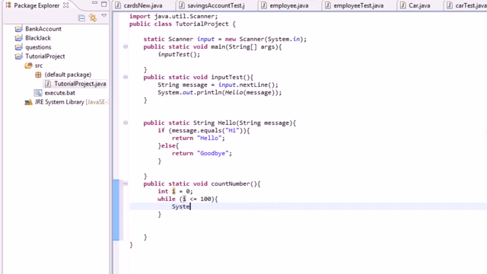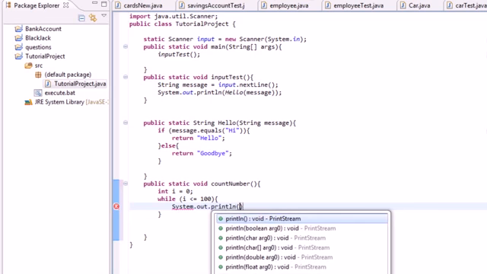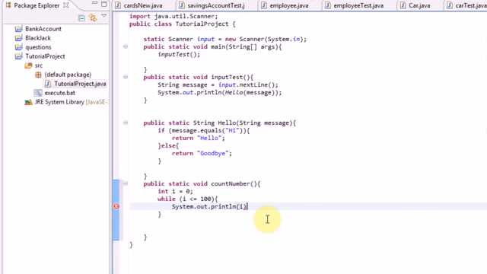So we're actually just going to print out i, which can be done with System.out.println, or line, i, add a semicolon in there because that's a command. And then we're going to increase i's value by 1, which can be done with the code i++. And then we end that with a semicolon.